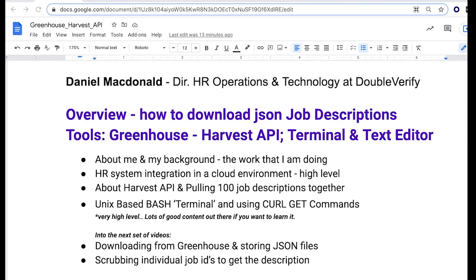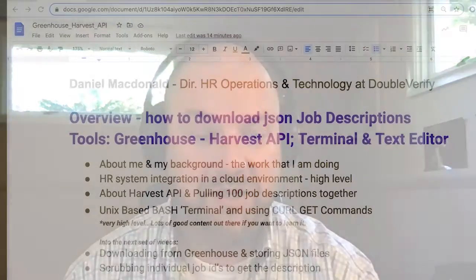So, everybody, welcome. My name is Daniel McDonald. I am a specialist in HR operations and technology. Right now, I am working for a company called DoubleVerify, and I'm going to take you through some examples of the ways that we are using the Harvest API, which is the Greenhouse API connector, to get job descriptions out of Greenhouse and put them into JSON files and then clean those JSON files. So I'm going to try to take less than 10 minutes on this.